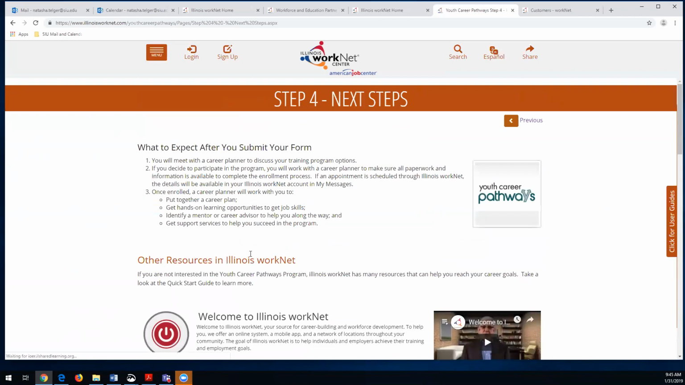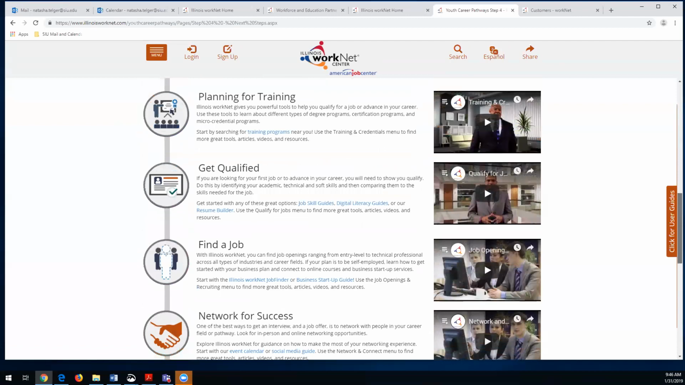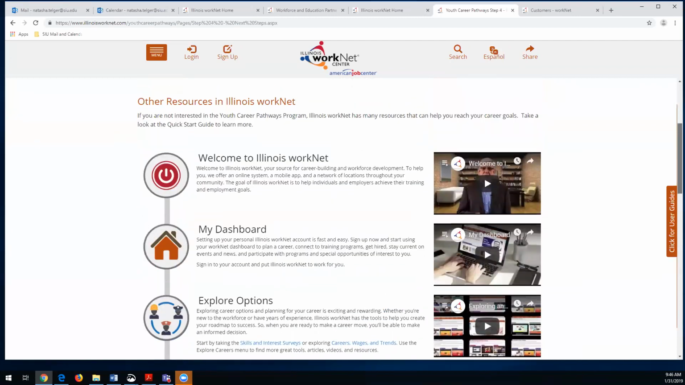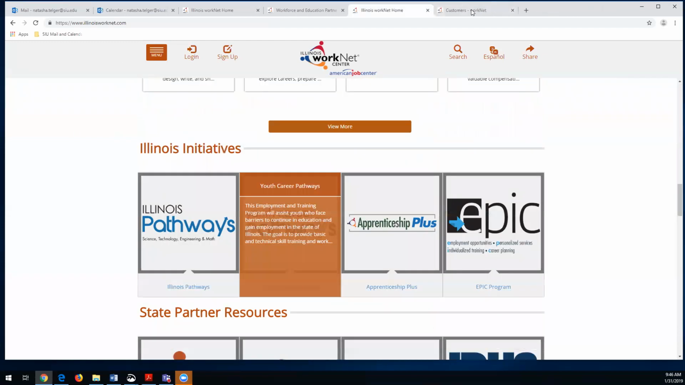And then in the public-facing area, we tell them what they need to do. So they're going to meet with a career planner, discuss training program options, decide if they're going to participate, and if they do participate, they're going to get a training plan, training, mentoring, support services, those types of things. And then we give them the quick start guide to some of the other information in Illinois WorkNet if they want to jump in and get started with some of those things. So those are the public-facing tools.